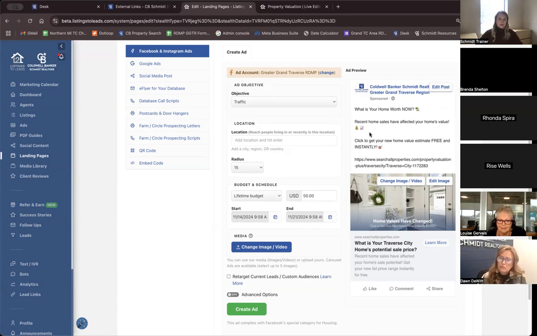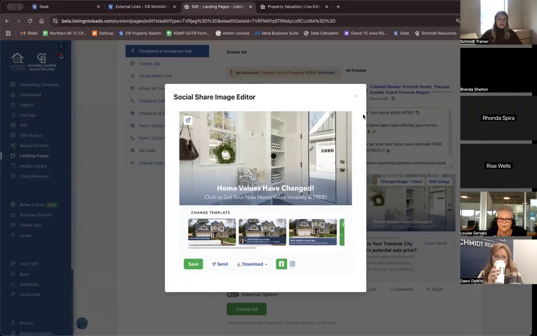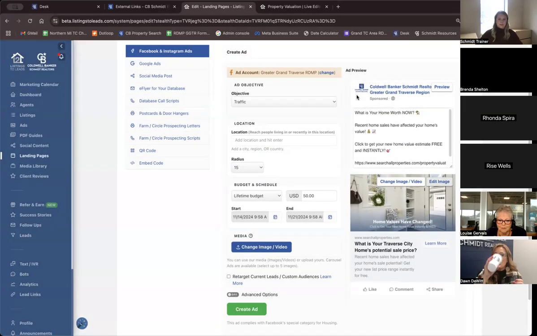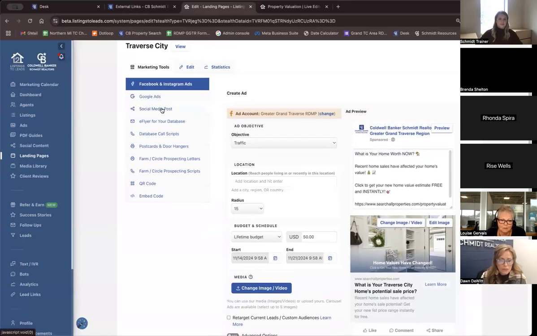So maybe I didn't like the way that this post was worded. I can hit this edit post button over here in the right-hand corner and change any of this text out. I can edit the image again if I really didn't like the one that I selected before. So you do have full ability to make those changes and customize it to your preferences.